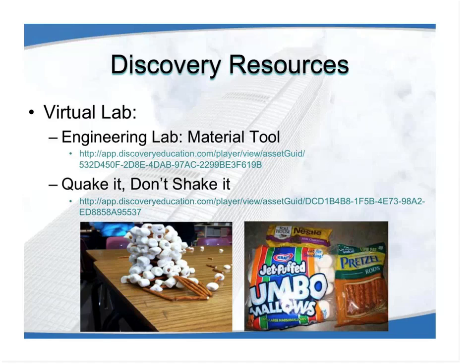And the other thing we take a look at is the Quake It, Don't Shake It virtual lab, mainly because these have to be freestanding structures once they build them. They're going to be moving around the room a few times, so this gives a good idea of how buildings are going to react to movement and how maybe that should affect their construction, because in order to get an Exceeds on the rubric, their buildings need to be over 3 feet tall.